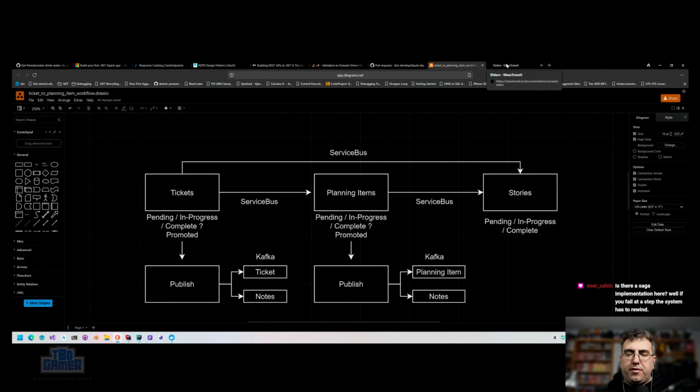Is there a Saga implementation here? Well, if you fail at a step, the system has to rewind. If you fail at a step, a Saga implementation in terms of what? I mean, in terms of long running, a planning item could be a ticket that is promoted and is a Saga. And now it listens to events and it cares about tickets and notes being updated in Kafka. That's going to be the tricky part, the overlap there, if I do it that way. But I'd be interested to explore the Saga concept a little bit more here.